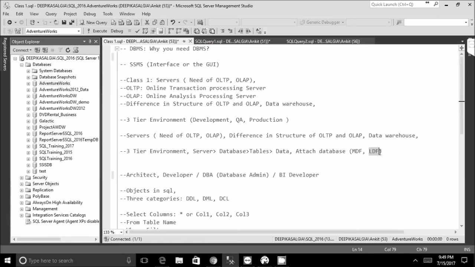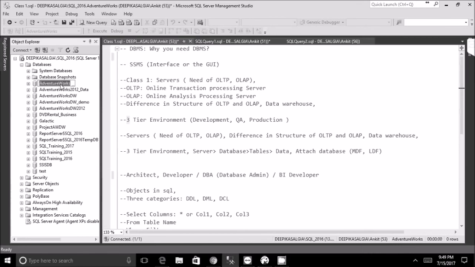So now we talked about this. Now let's see, we want to quickly talk about the 3-tier system, or multi-tier system. So when you will be working in the real-time environment, right now you just have one server, or you have one database. When you will be working, you're gonna have development, you're gonna have QA, and you're gonna have production.